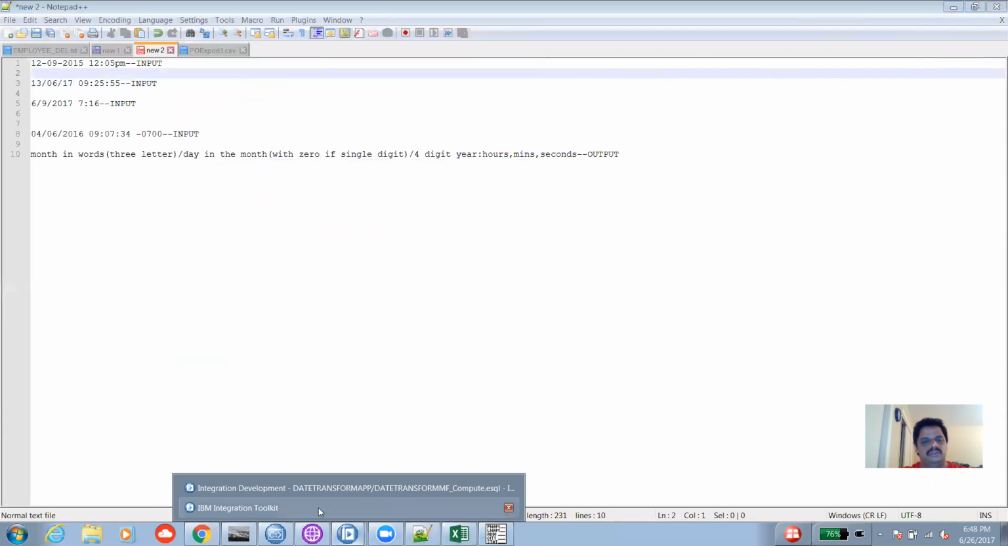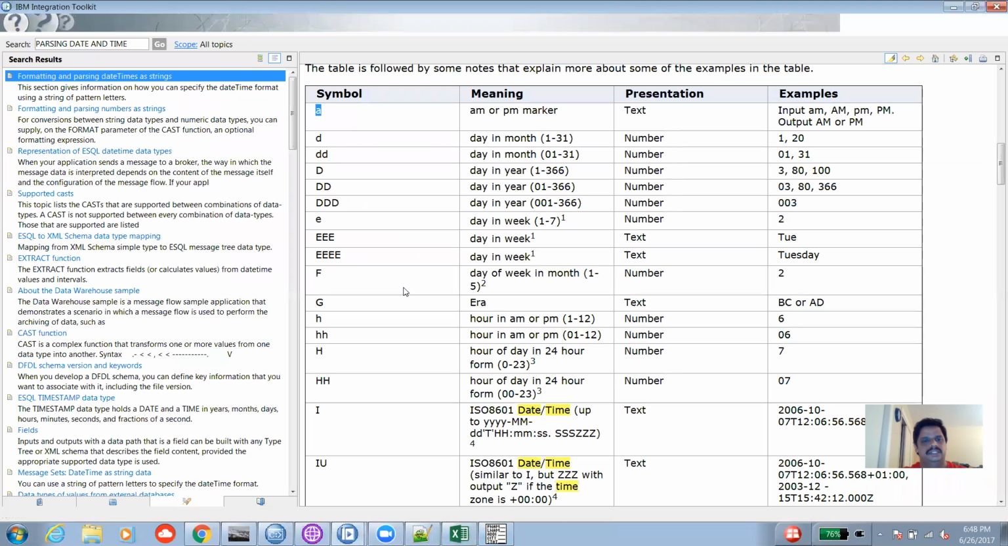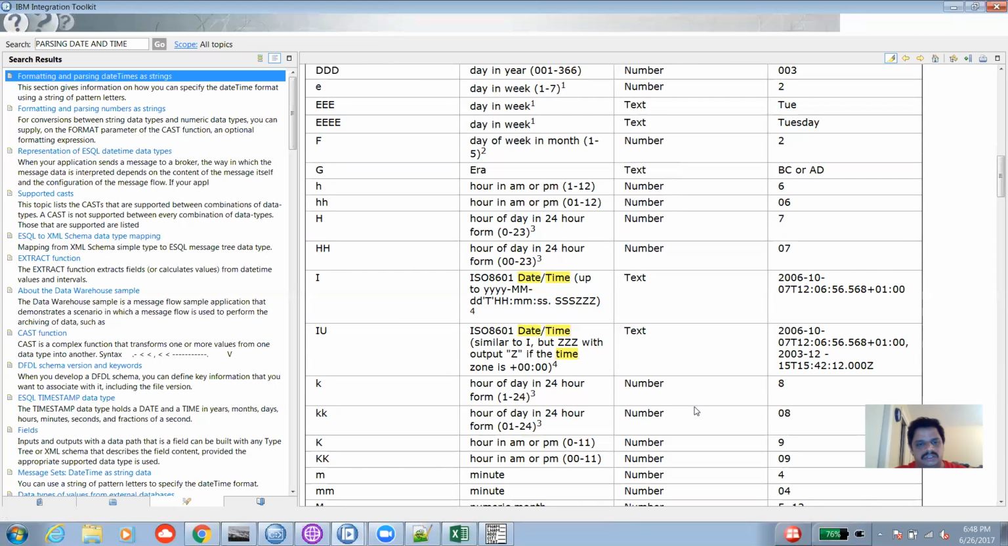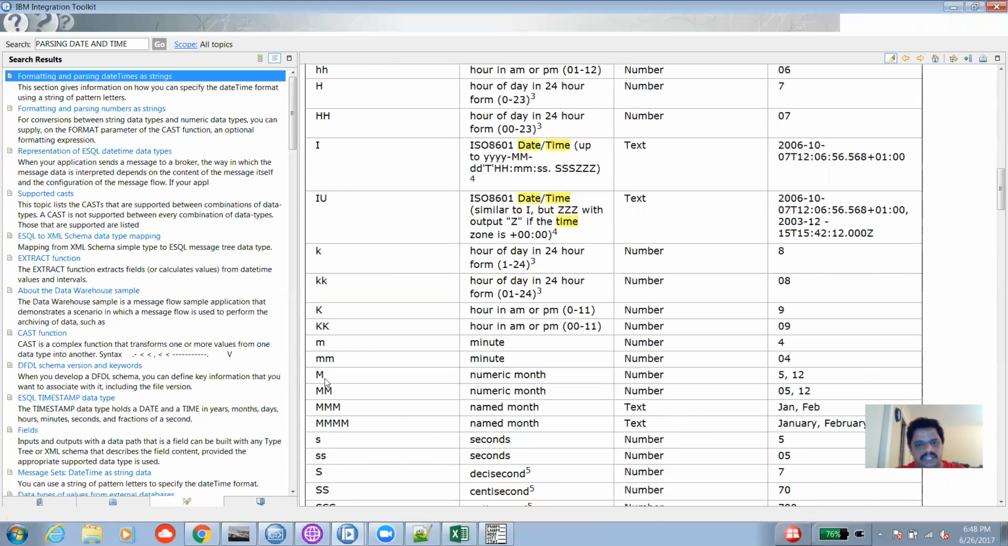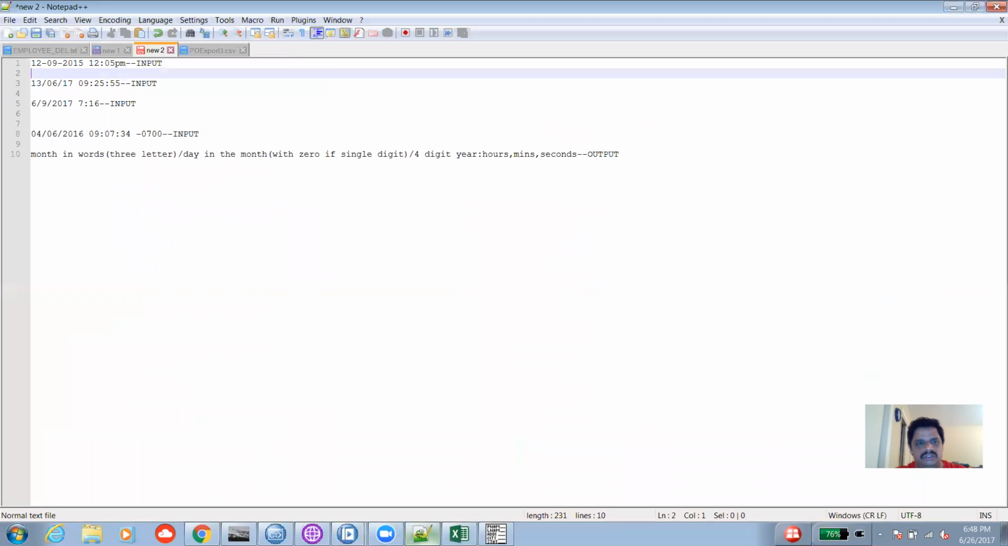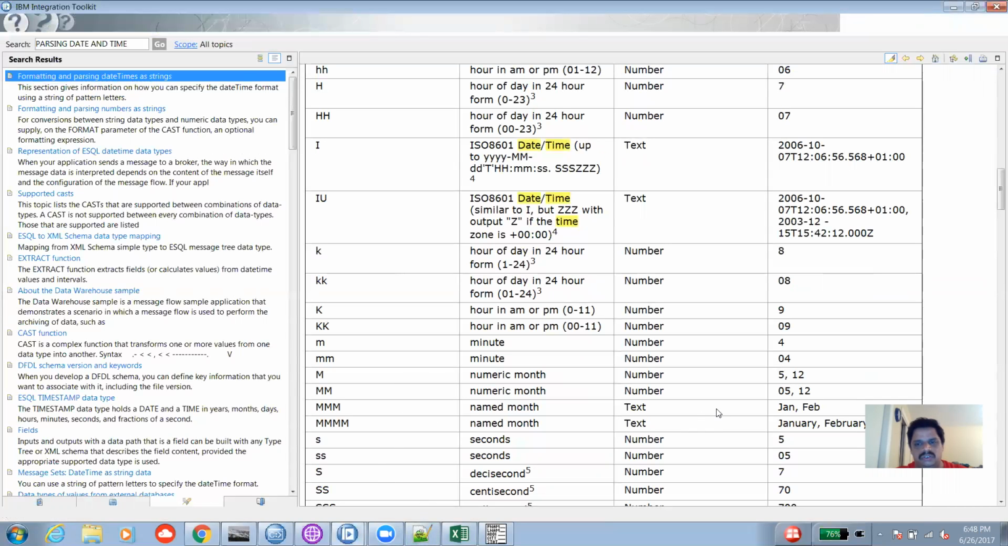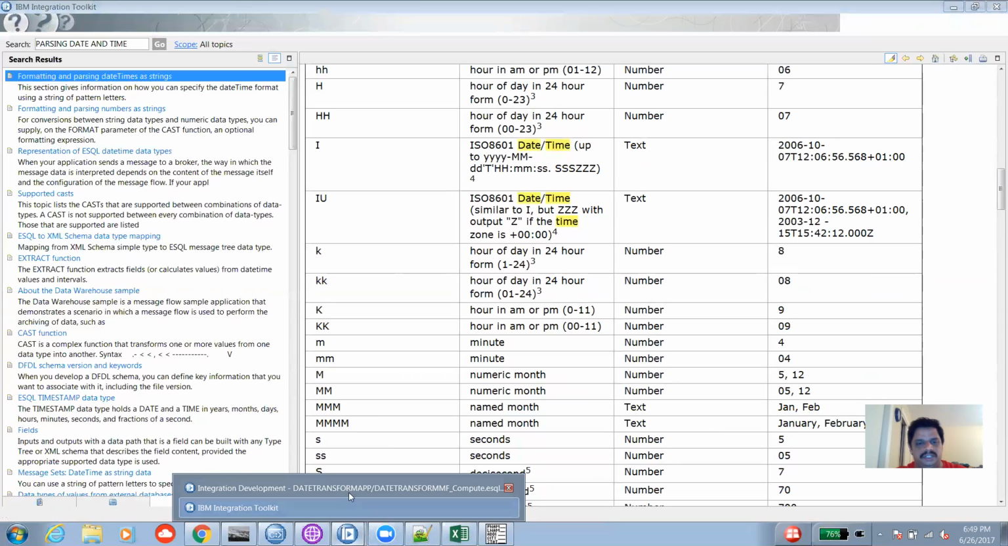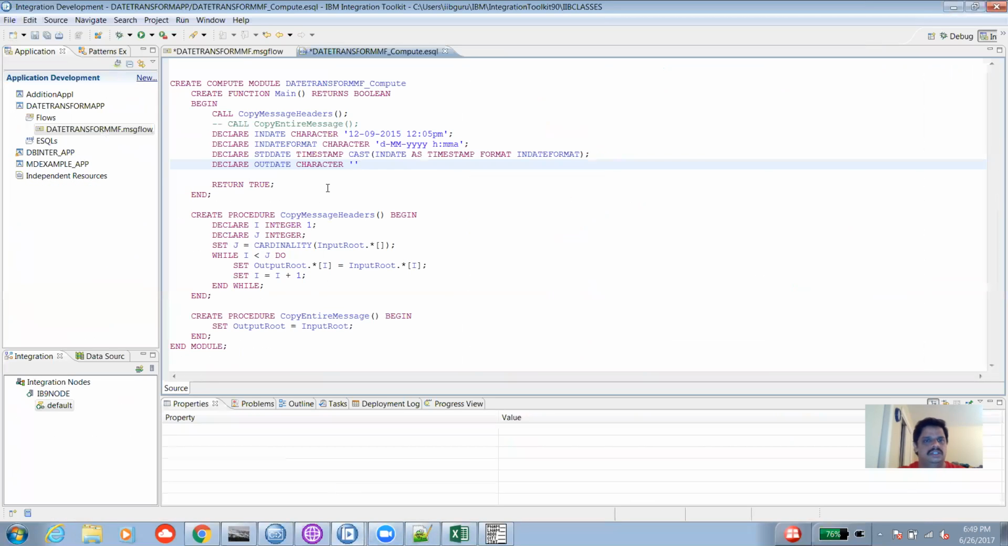So how will we interpret this? Month in words. This is month in numericals, and this is month in words, named month. I told you month in words, and that too 3-letter. Let's see the examples: JAN, FEB. These are 3 letters, so we can make use of 3 capital M's here.